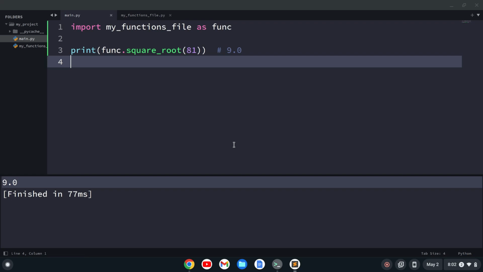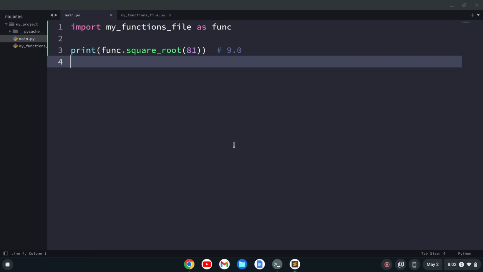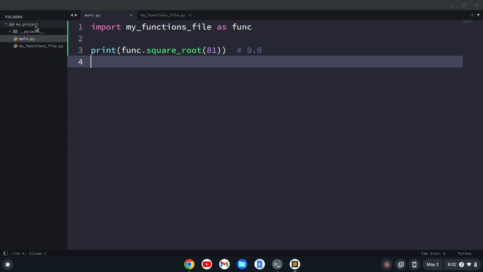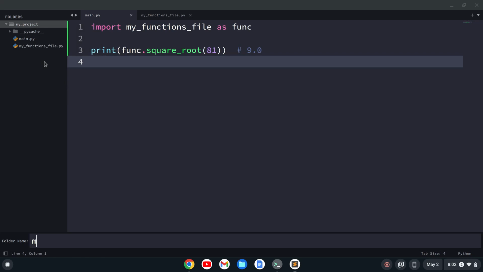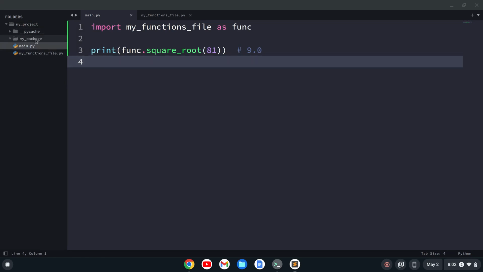Okay, so that's importing a file, but what about a package? Let me expand the sidebar here, and what we're going to do is create a package. So I'm going to create a new folder inside of here, and I'm going to call that my_package. And within that, I need to include a special file.